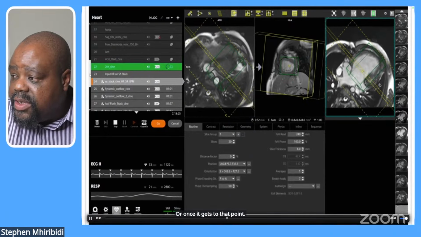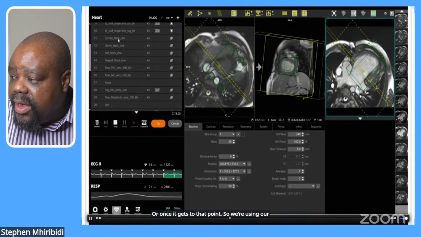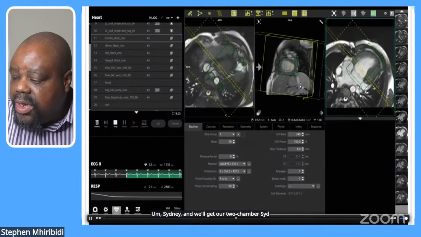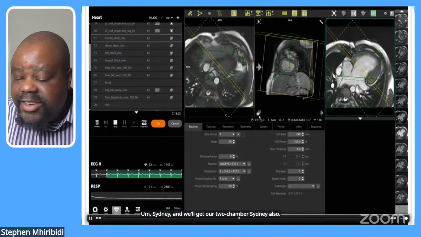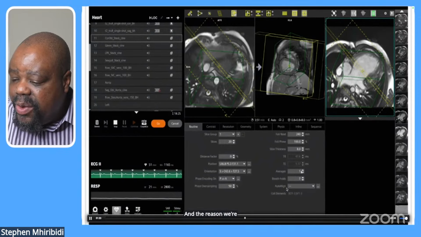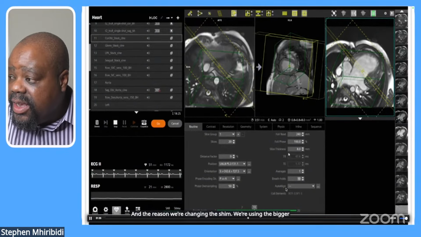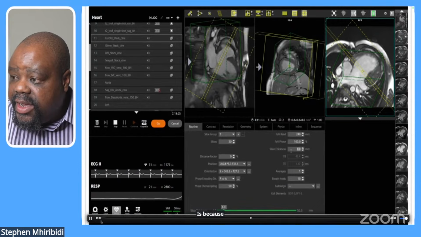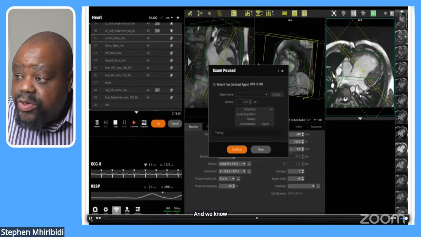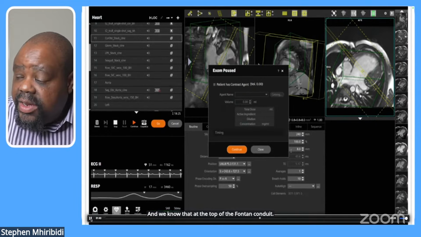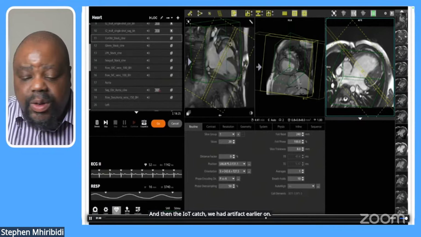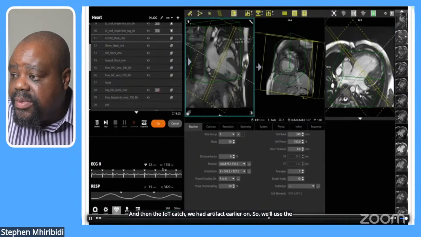So we're using our 4-chamber cine, and we'll get our 2-chamber cine also. And we're changing the shim for this. The reason we're using the bigger shim is that, as I said, we want to include the Fontan conduit. And we know that at the top of the Fontan conduit and in the aortic arch, we had artifact earlier on. So we'll use the bigger shim for this one.